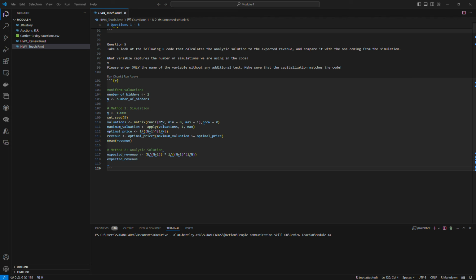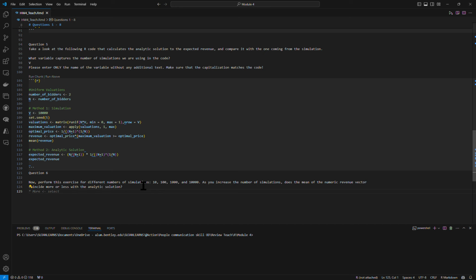The question number 6 we have is, perform this exercise for different number of simulations, 10, 100, 1000. As you increase number of simulations, does the mean of numeric revenue vector coincide more or less with the analytic solution? So we have simulation and we have an analytic solution, and we want to know how they differ in different number of simulations. Now, to do this, I'll just copy and paste it here.